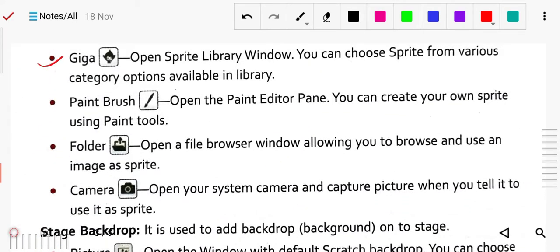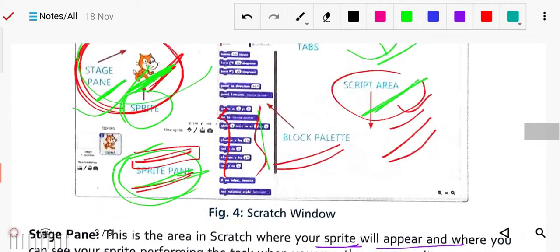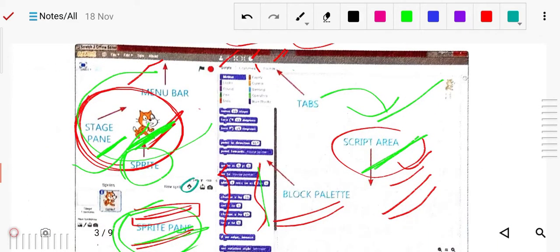First is called Giga. It opens the sprite library window, meaning the sprites that are already available with the Scratch program. So you can open the sprite library window and choose a sprite from the various categories available in the library. This is the Giga sign you will see in the sprite pane. As I just showed you, the same is available here. So from here you can do it.